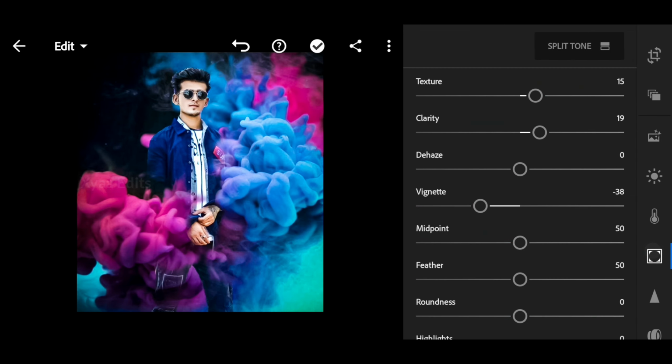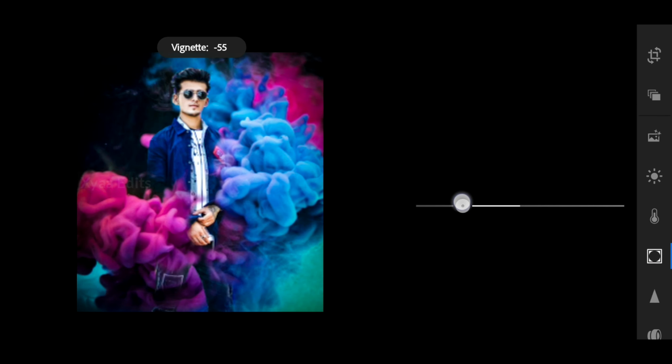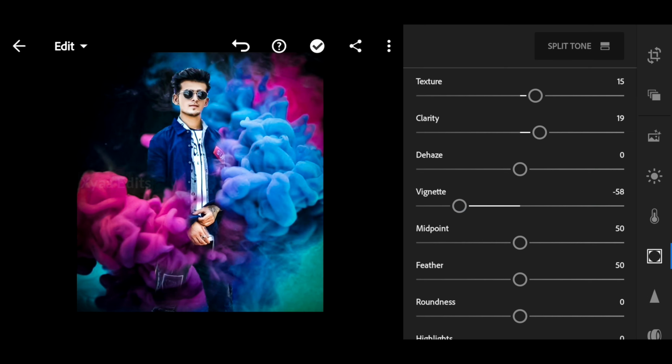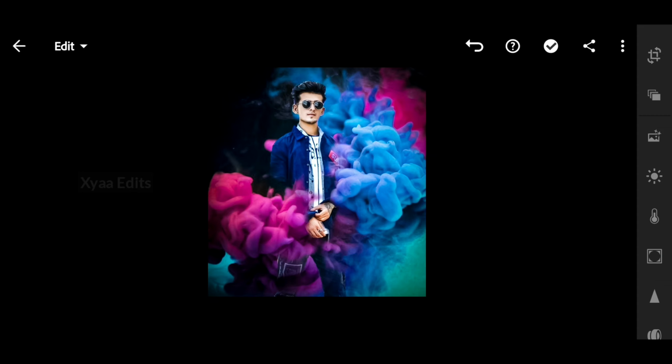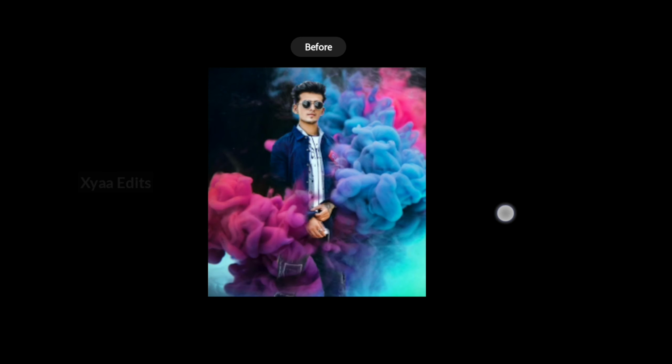Now go to the vignette tool and give a little vignette. Perfect. Now get back. Friends, this is the end of the video. Okay, that's it. This is how you can edit your image realistically. I am going to show the before image. This is the before image.